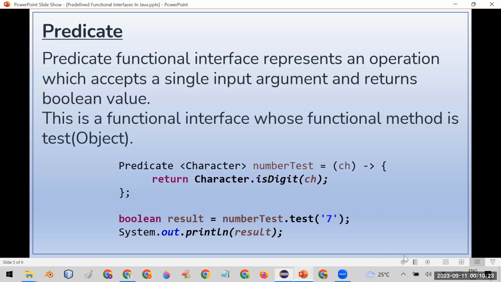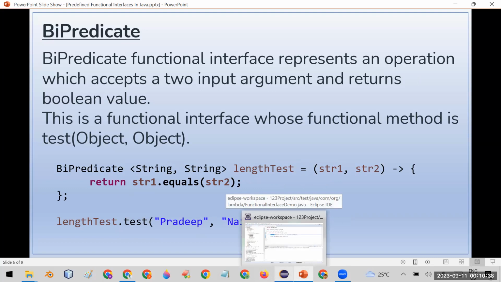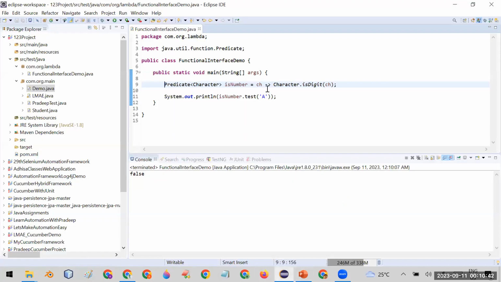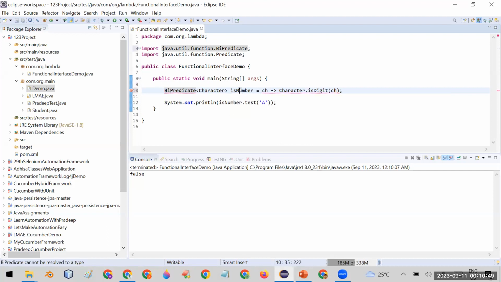Now we will move to the next function interface, that is called BiPredicate. BiPredicate is again similar to that, the only difference is that it takes two input arguments and it returns the Boolean. So now for that purpose I can do one thing. I can take another example. I'm just making this one BiPredicate, and now let me first of all import it, otherwise it will give a problem here.